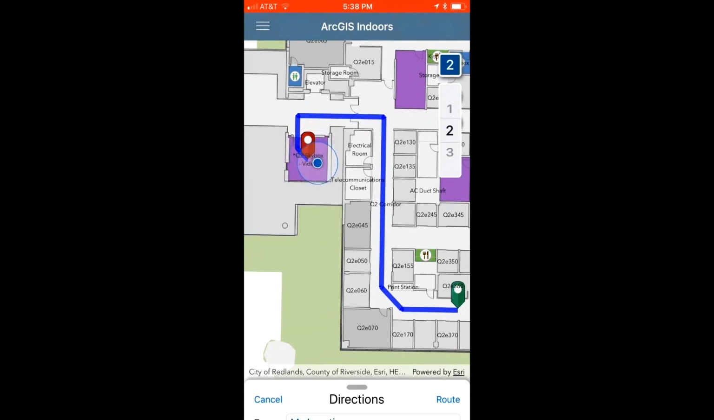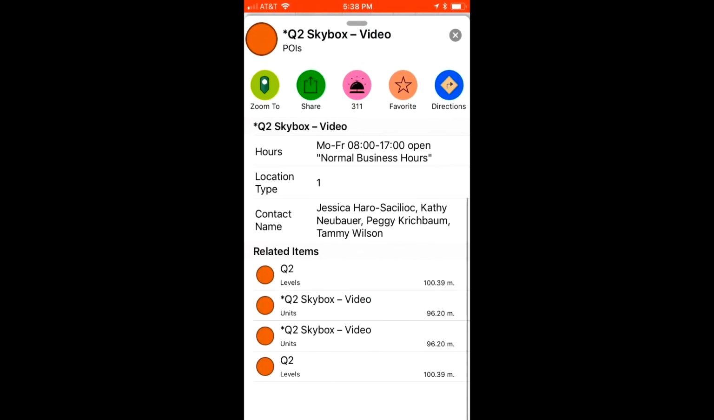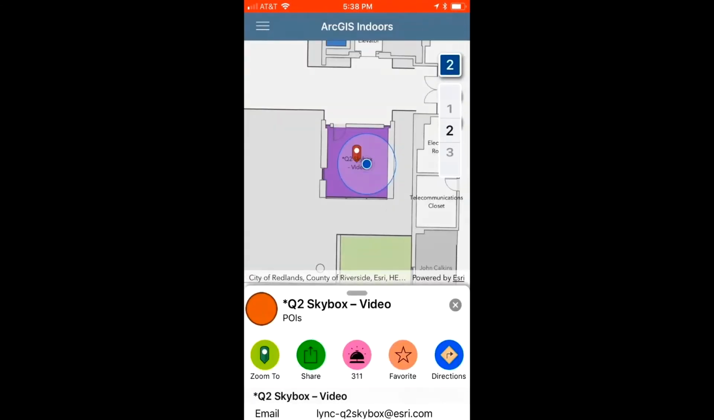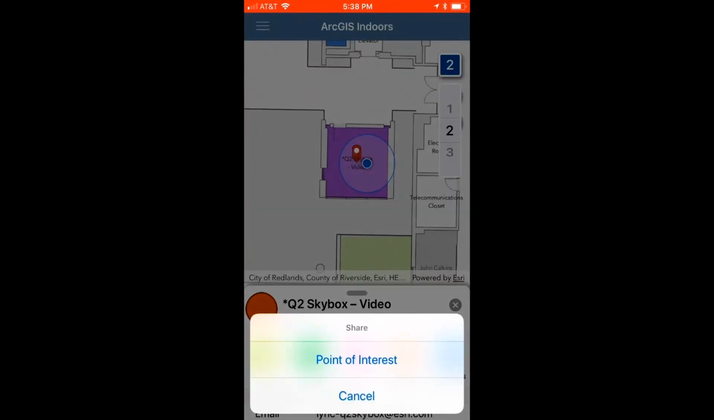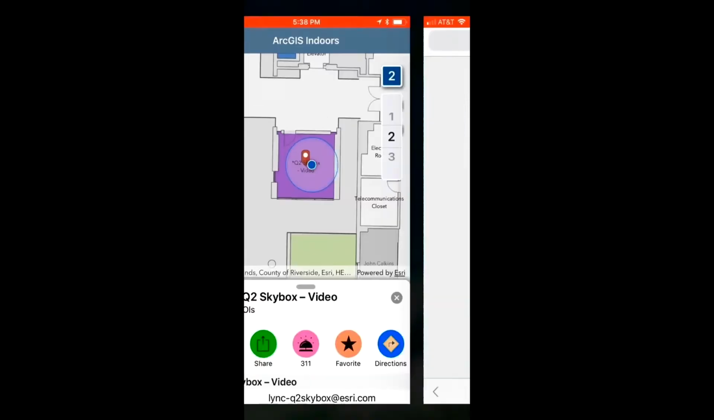So you see, as I make my way into the room, I notice that there's something a little suspicious. The fire door is actually jammed. And ultimately, that's a threat to my security as well as anyone who actually uses it. So I can see information about the room that I'm in. I can zoom to that room. I can share it as a point of interest to people on my team. I can also favorite that room as a place that I navigate to frequently.